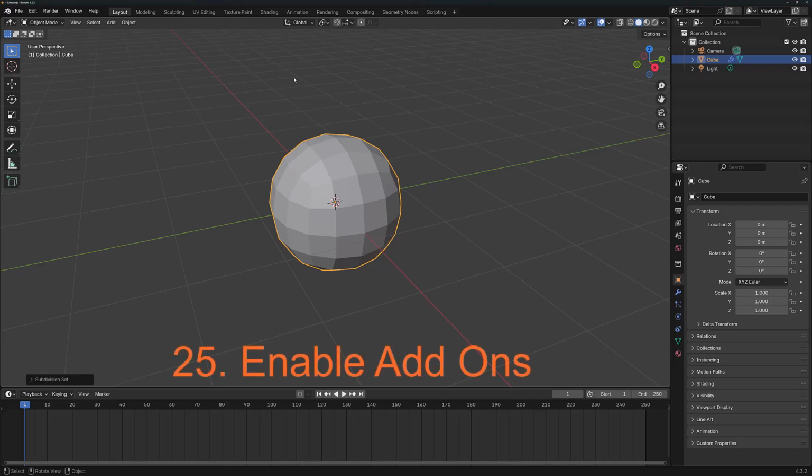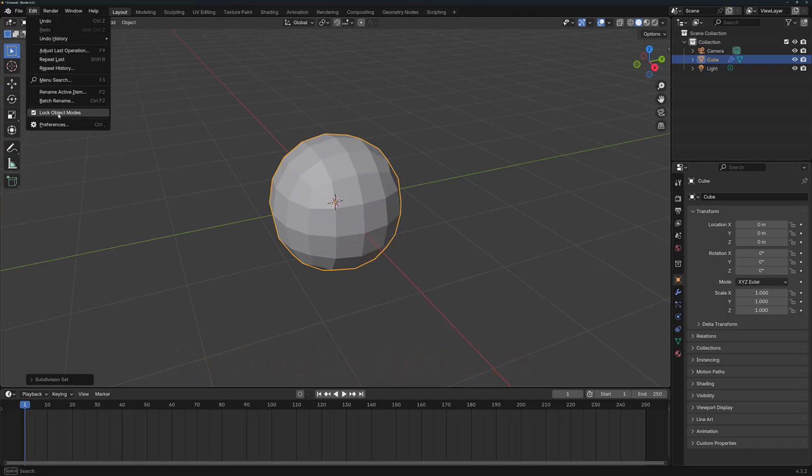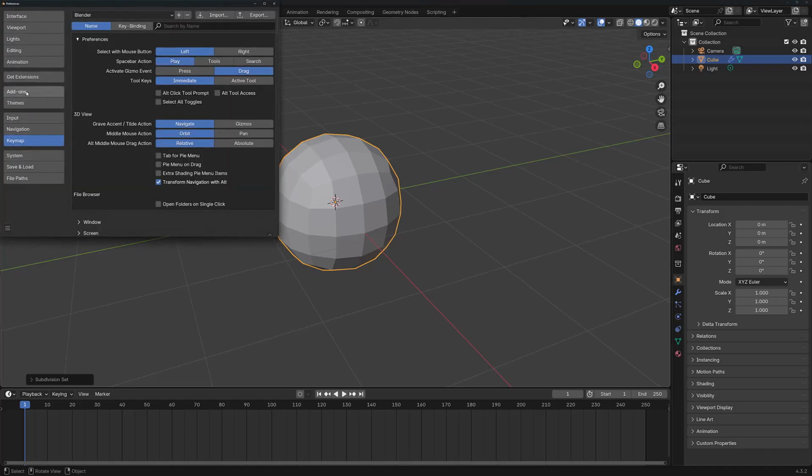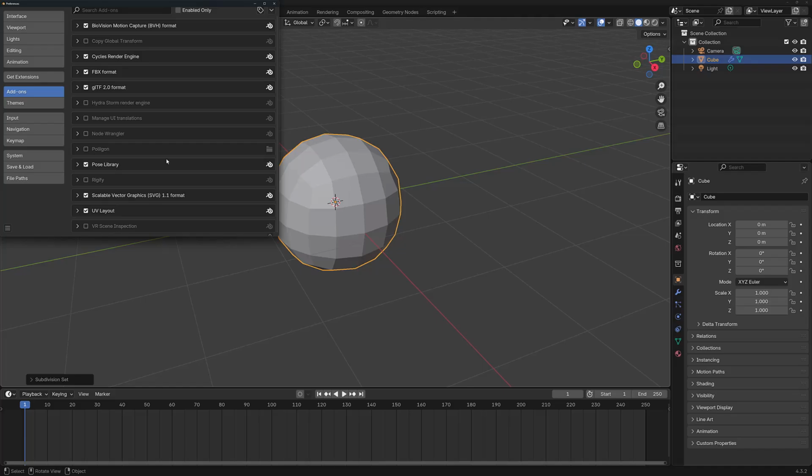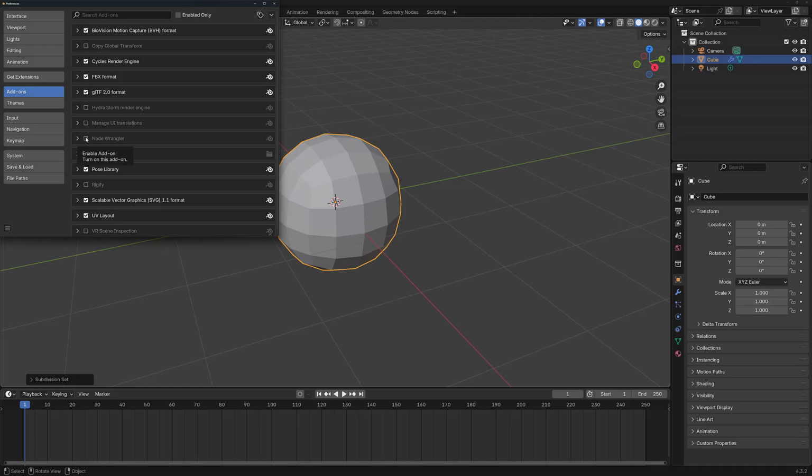Add-ons are a great way of improving the functionality of Blender. To enable an add-on, go to Edit, Preferences, and then Add-ons. There are many add-ons that are going to be enabled by default. Others that I recommend enabling include the Node Wrangler add-on, as well as the Rigify add-on.